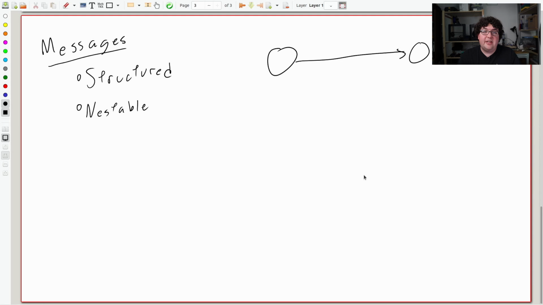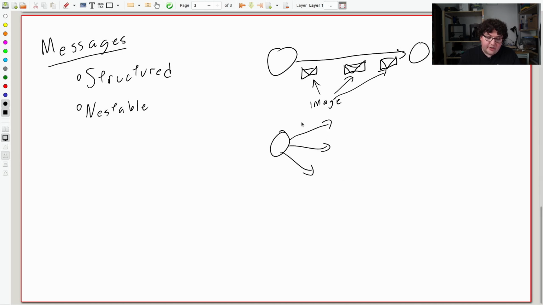Now, topics are associated with message types. So every message that goes across a given topic has to be of the same type. So if I have a topic that sends image messages, then all of the messages that come across it have to be image messages. We can't mix and match on the same topic. So if you have a node that needs to send out multiple kinds of information, then it needs to publish multiple topics, where each topic has a different message type associated with it. So one might be images, one might be settings, etc.